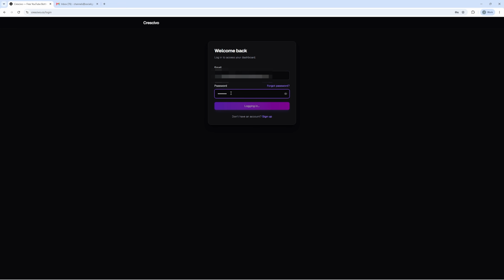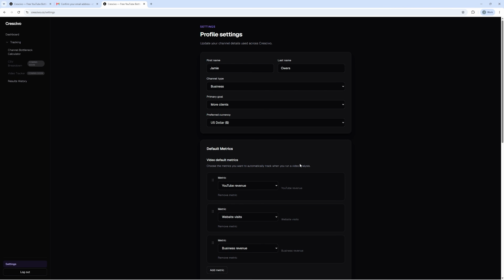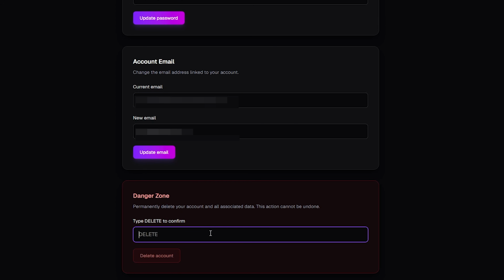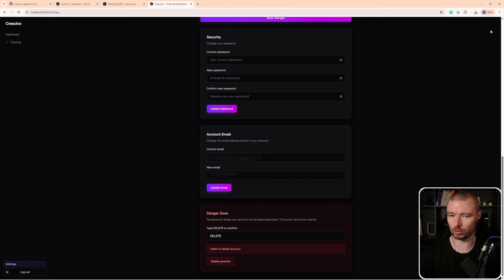20 minutes. I was running through every page: login, onboarding, dashboard, calculator, results, settings. One thing left to test: account deletion. It sounds like a small thing, but a product that won't let you delete your account isn't a finished product. Failed to delete account. It still has failed to delete account.